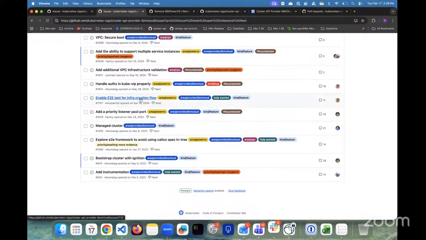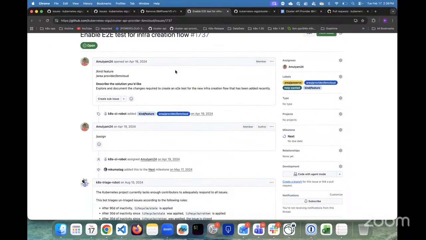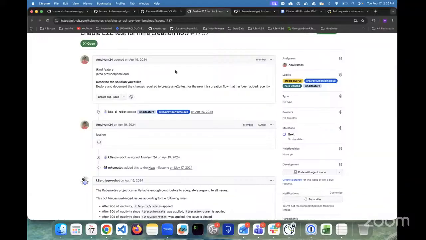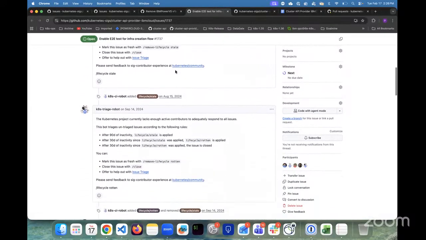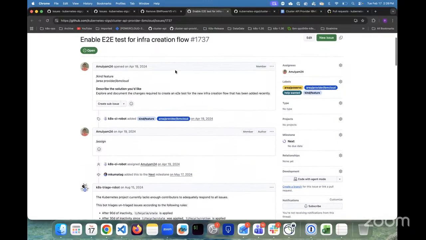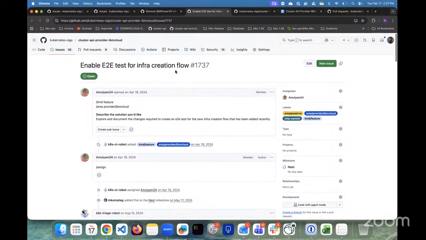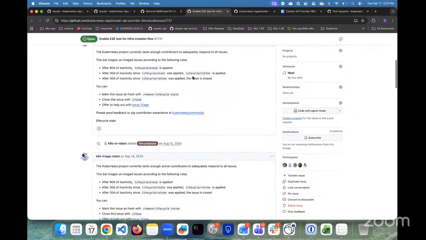Enable E2E test for infra creation flow. This is something I think a long-term goal, but also this is something which will be dependent on the machine images also being ready first, right? That we can test out. Right now the CI that we have is without the infra creation flow. So once we have the machine images with DHCP easily buildable across the different releases, then I think we can go ahead and implement this part. Enable this E2E via test infra creation. Yeah.